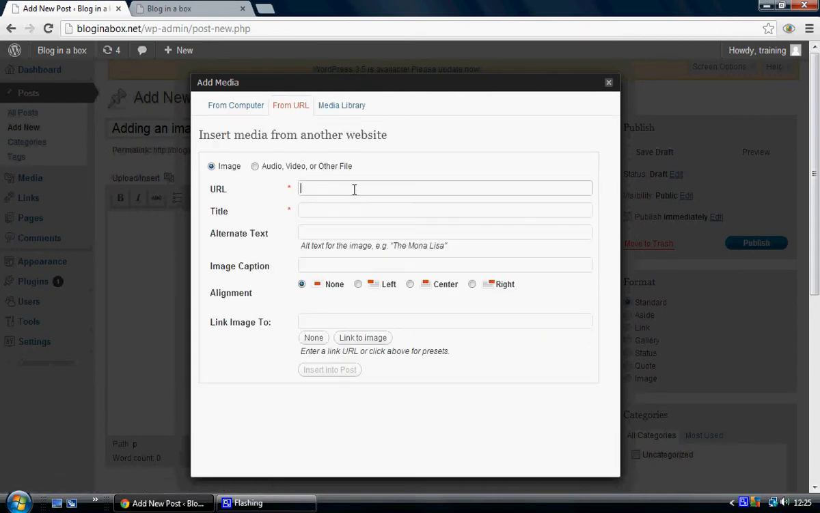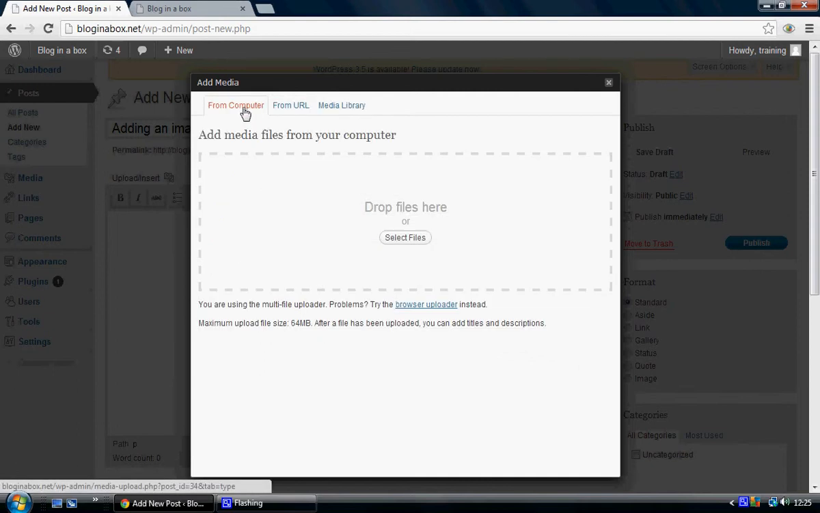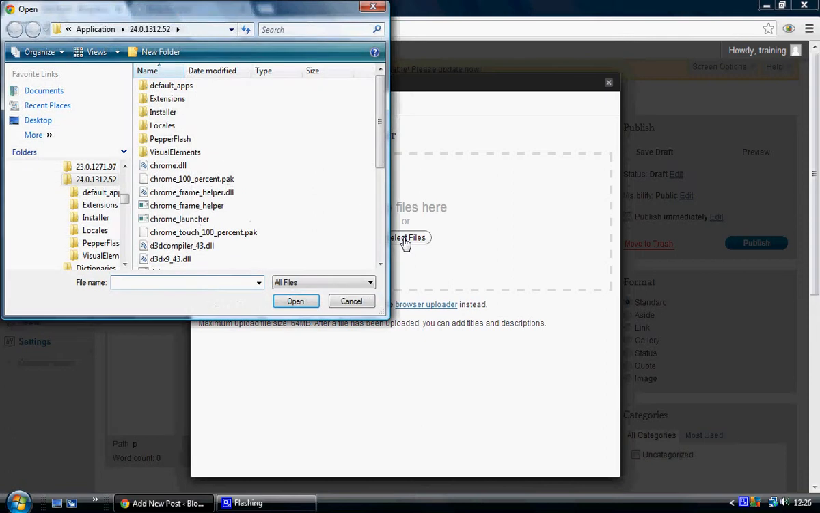So you type in the URL, there you type in the title. The URL is a web page address, for want of a better explanation. But to keep it simple for this demonstration, we're just going to get existing images from our computer. So I'll click on Select Files here.